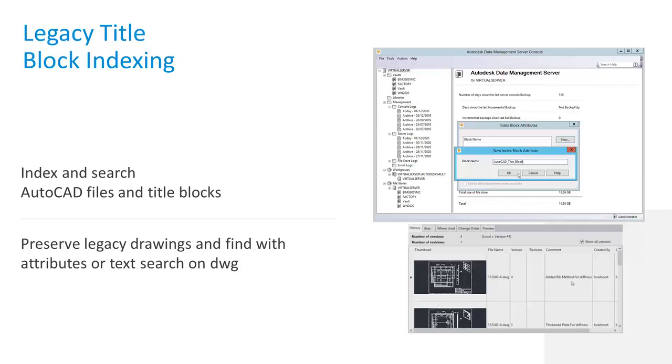Vault can be trained and tuned to index and search decades of old AutoCAD files and their title blocks. All you need to do is tell the name of the title block and add it to the index. All the metadata and the properties in the title blocks are extracted and now searchable.